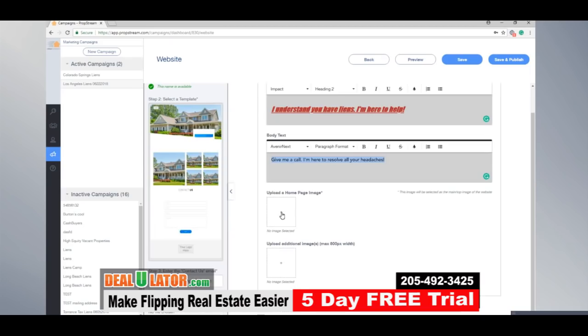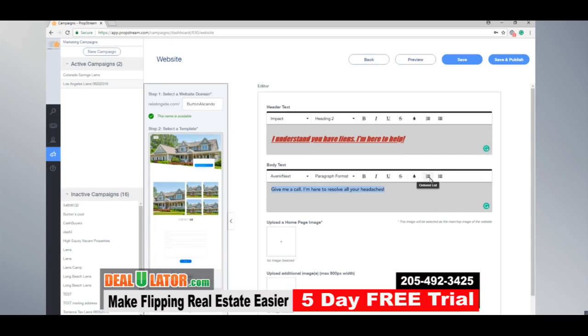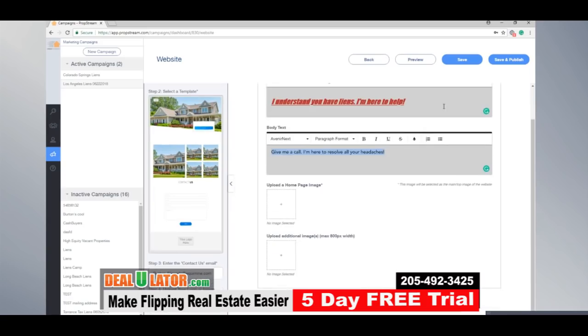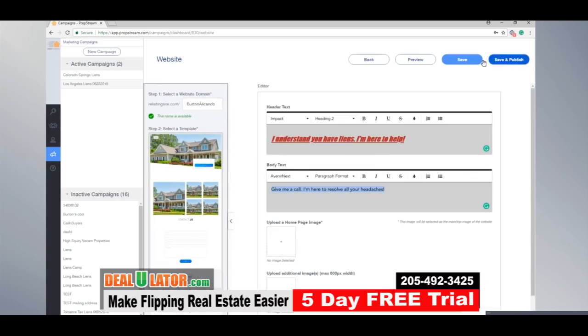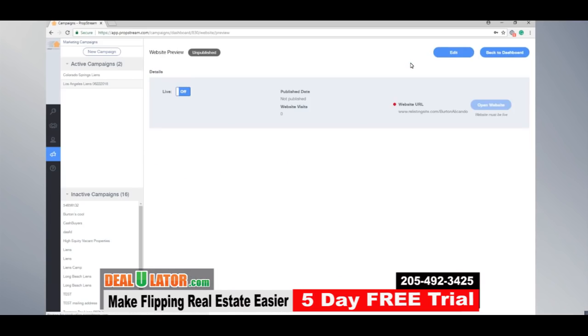Here we can upload our own homepage image. This will replace the larger image. Maybe we want to include a photo of ourselves or our pet or our family. Additional images are these 4 little ones right here. We can maybe put some of the houses we've sold, maybe some of the families that we have helped in their situation. And then once we have all of that applied, prior to publishing it or saving it, we can actually preview what our website will look like.